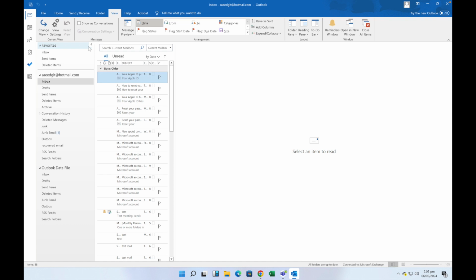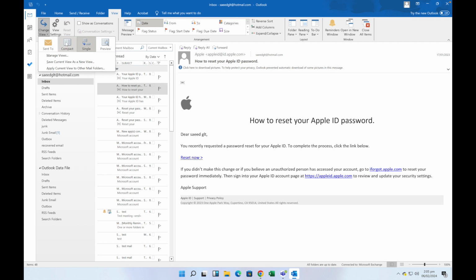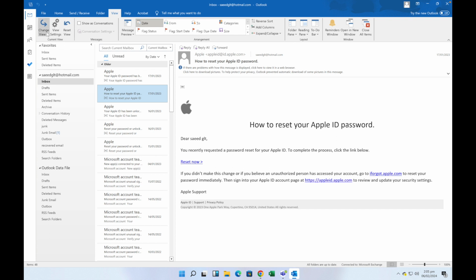For example, I choose the single setting. This type of preview will appear. Or you can choose the compact setting. In the compact setting, the view will be shown like this, or you can select reset view.